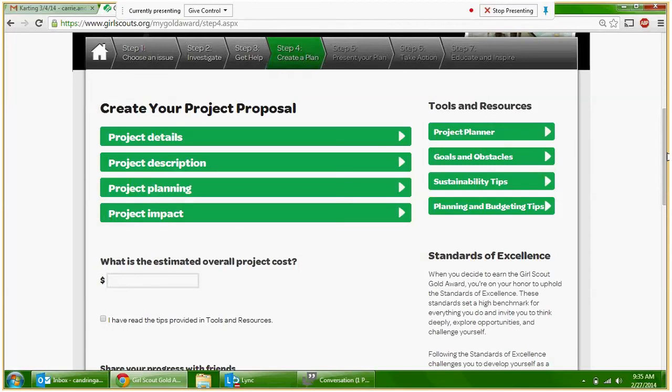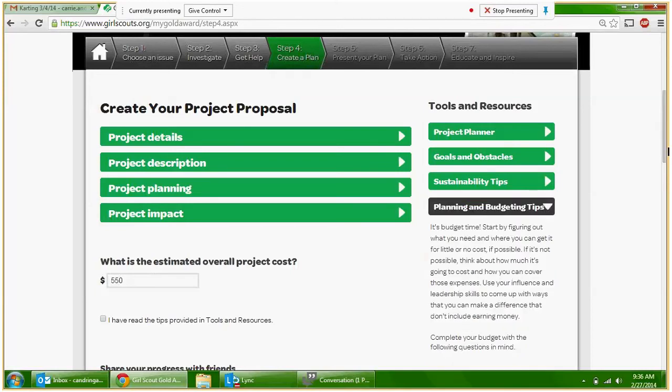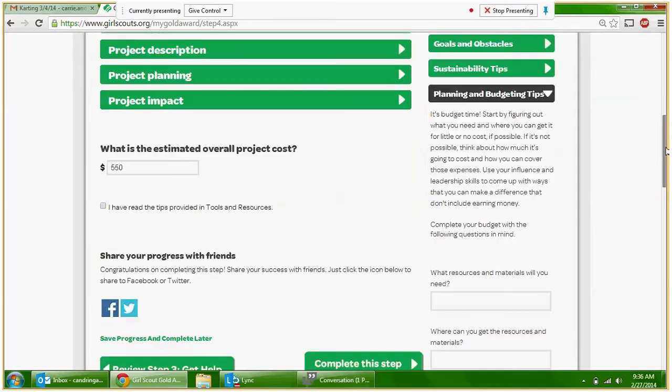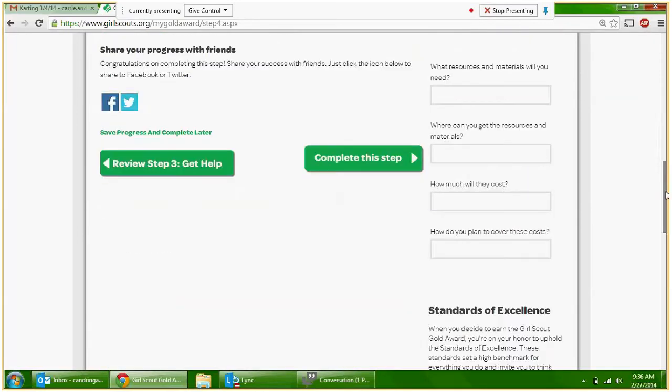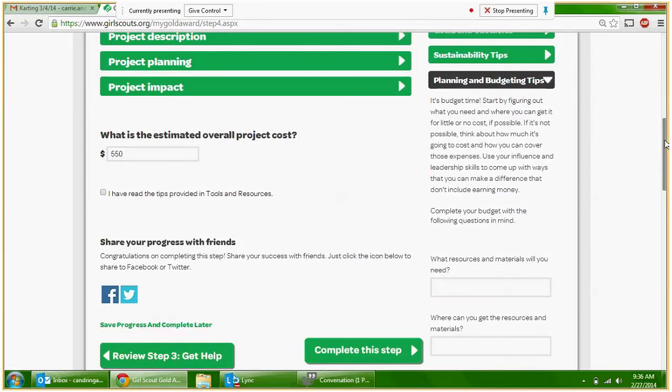Now, since GSUSA has determined that the quality of the project is more important than the quantity, meaning the number of hours, there is no time log that the girl has to submit. And likewise, there is no budget the girl has to submit other than this little box here that says, what is the estimated overall project cost? So let's say the girl has done some research and she thinks it's going to cost her $550. If the girl needs help doing research, under the planning and budgeting tips here on the right-hand side, there are some questions that can help her determine what her budget will be.